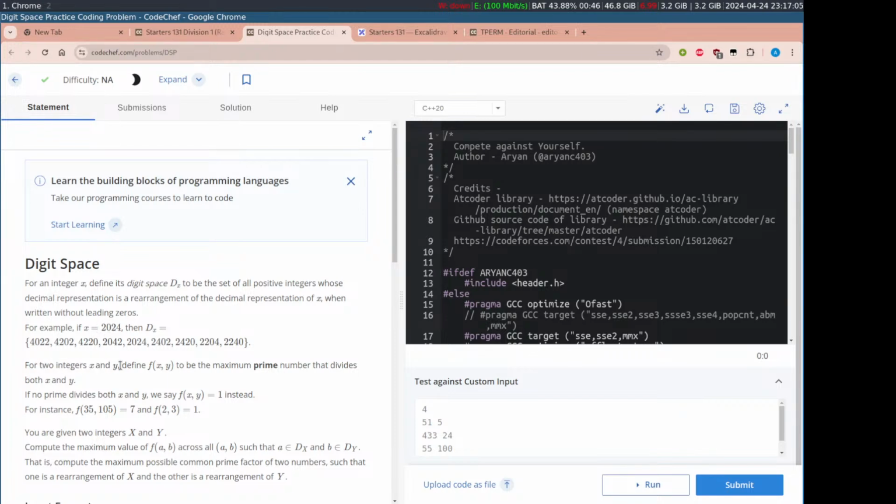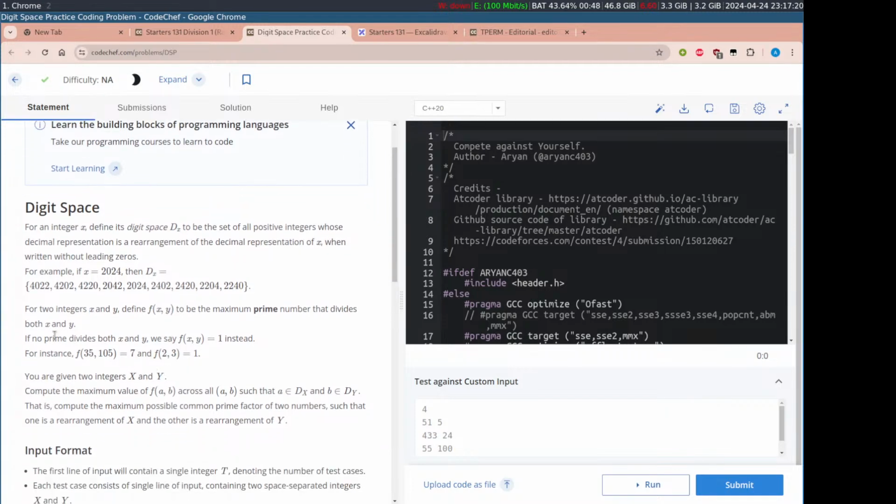For two integers x and y, define f of x and y to be the maximum prime number that divides both x and y. So now you are given some x and y, and f of x and y is defined as the maximum possible prime number which divides both of them. If no prime divides both the numbers, we say the value is 1 instead. For example, for 35 and 105, 7 divides both of them, and this is the largest prime. Although 35 divides both of them, 35 is not a prime number here. So that's why f of this is 7. f of 2, 3 is 1.